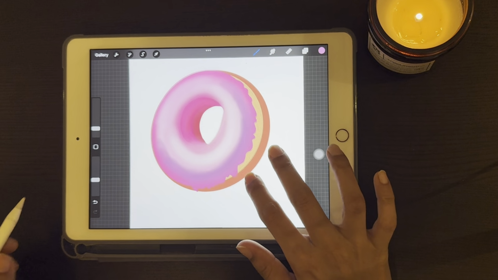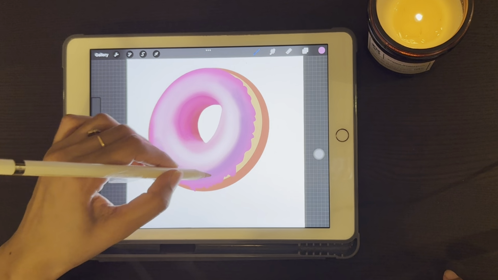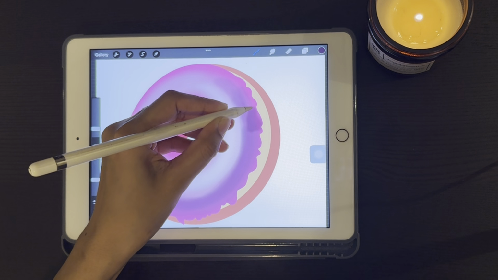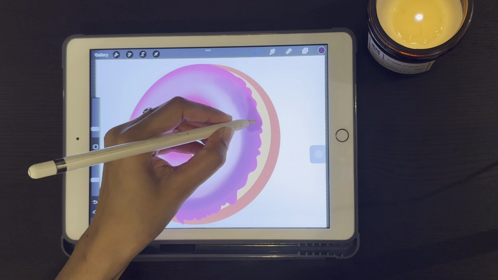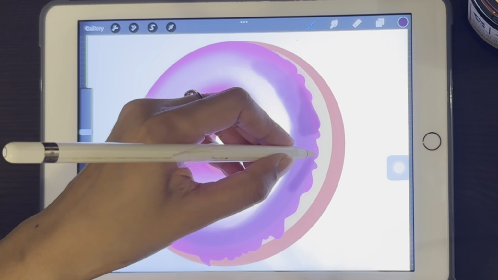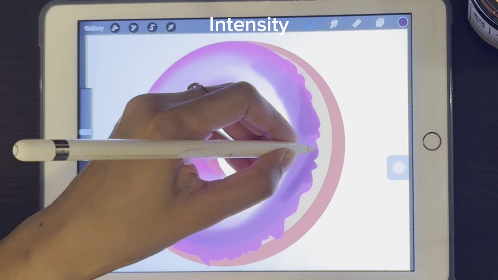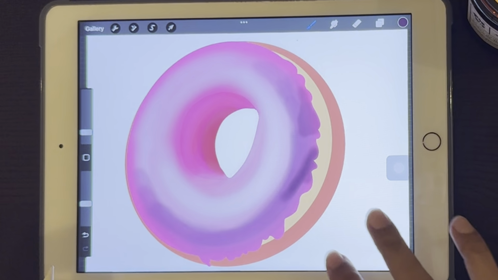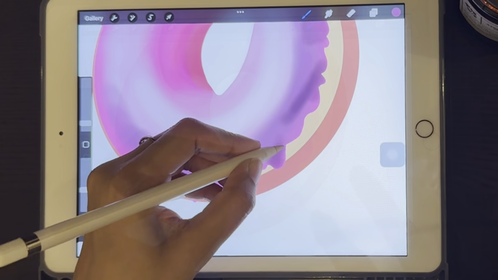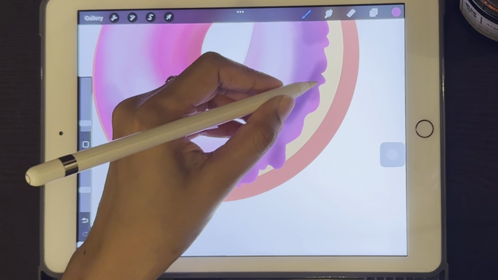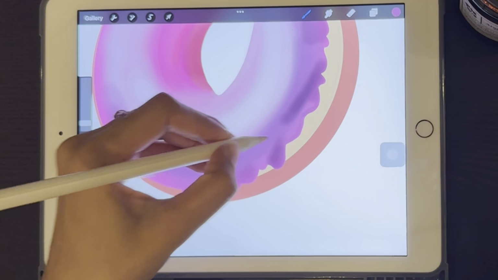Here's how you can work with the light. Directional light. Consider where your light source is coming from. This will affect how the light hits your subjects and creates shadows. Play around with how strong or weak your light source is. A strong light can create high contrast, while a weaker light can produce a more subtle, soft effect.